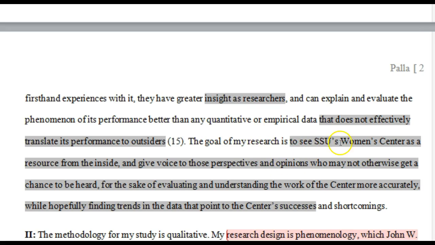Goal of my research is to see SSU Women's Center as a resource from the inside. So, are you really saying that your goal of your research is to understand the SSU? To get an insider's perspective of the SSU Women's Center? I know what you're saying here. And maybe I'm just being too picky.